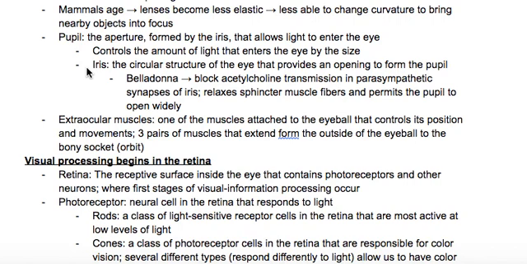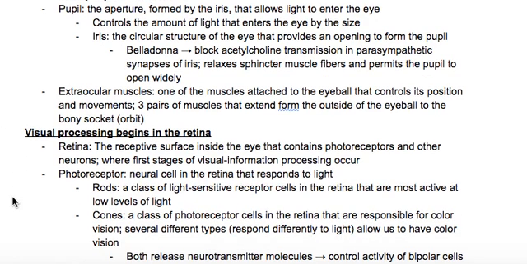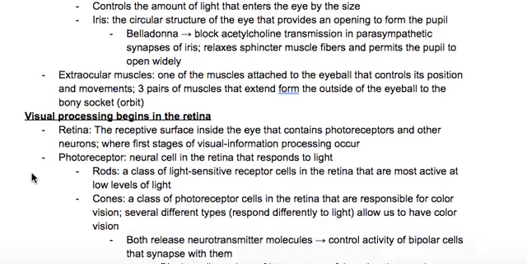The iris is what surrounds the pupil and allows it to open and close. Belladonna is a drug that blocks acetylcholine transmission within parasympathetic synapses of the iris and relaxes sphincter muscle fibers, and permits the pupil to open widely. Extraocular muscles are muscles that are attached to the eyeball, and they control its position and movements.